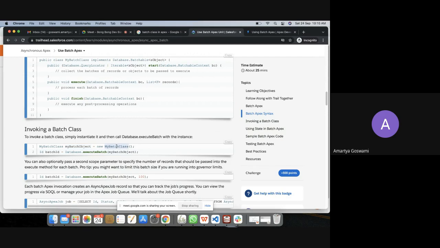The batch id is nothing but an id of the batch. When the batch is executing, it returns one id. It stores that data somewhere in some internal class, and this is the id. And Database.executeBatch is the command by which I execute a batch with this object of the batch class. This is the object of my batch class that I will pass within Database.executeBatch.